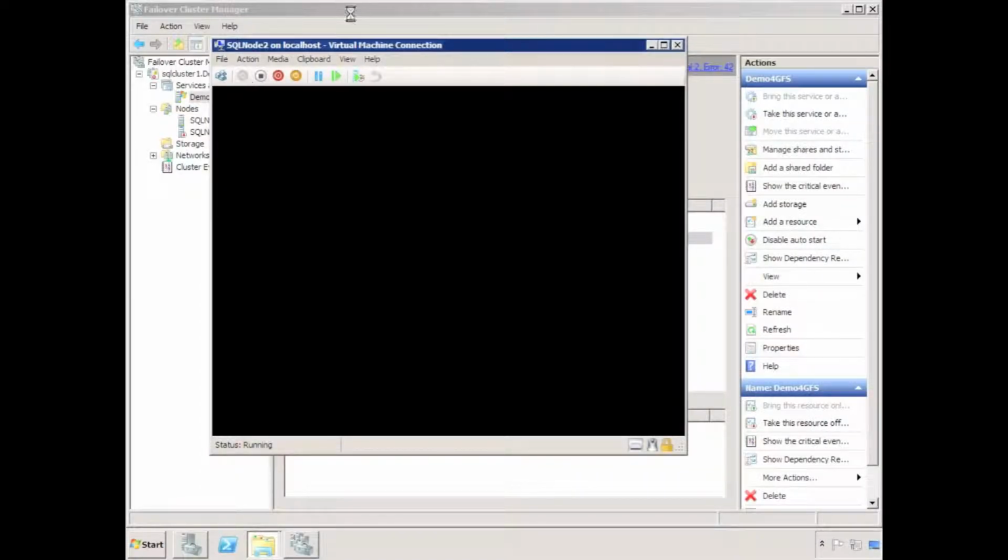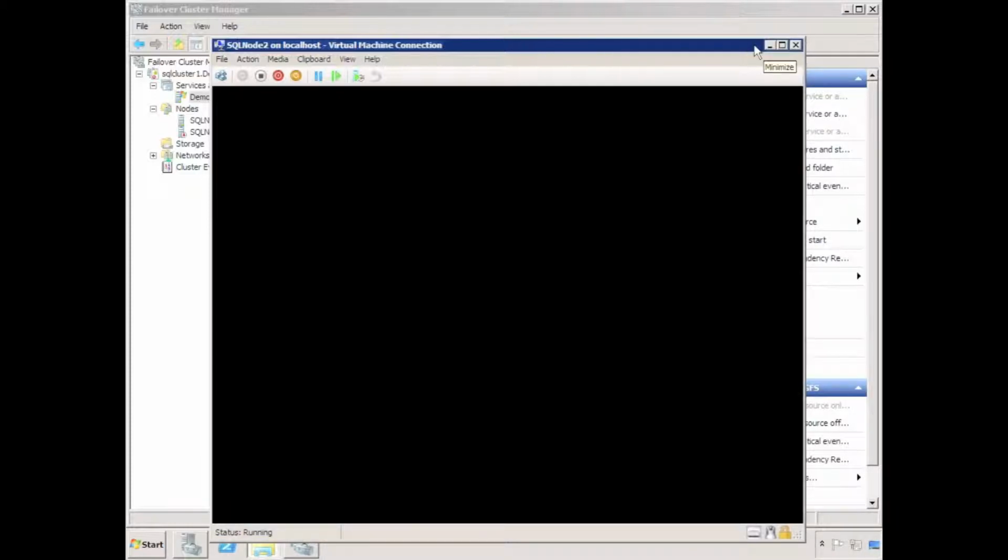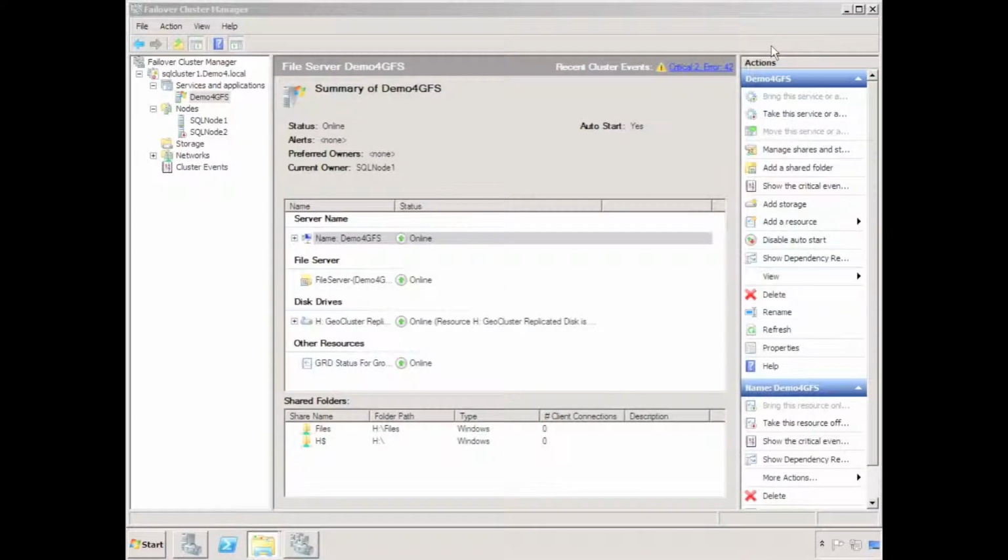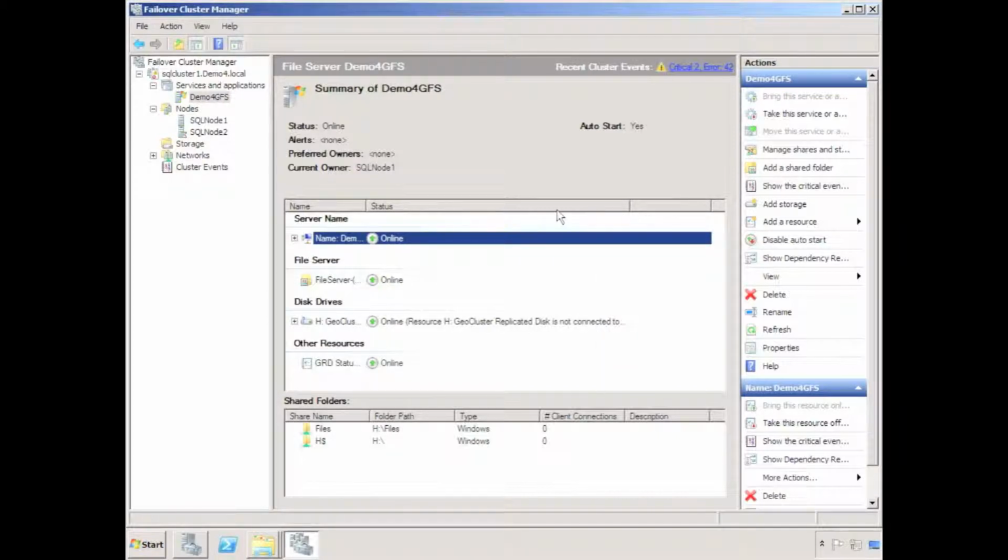Final step is to turn back on the SQL node 2 and re-establish the GeoCluster replicated disk. Here we are waiting for the server to boot up and the Double-Take service to start. Once the service has started, the connection will be established and we will have a re-mirror of the data to ensure consistency.